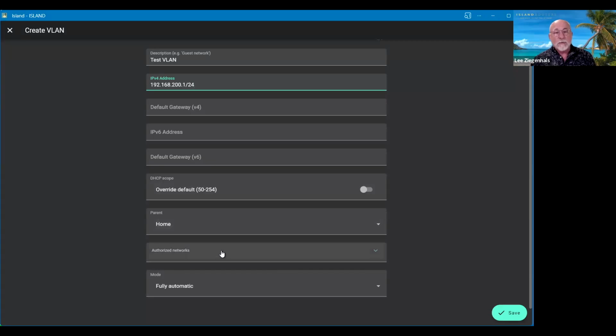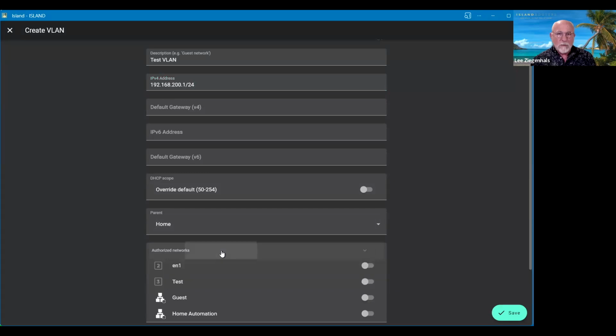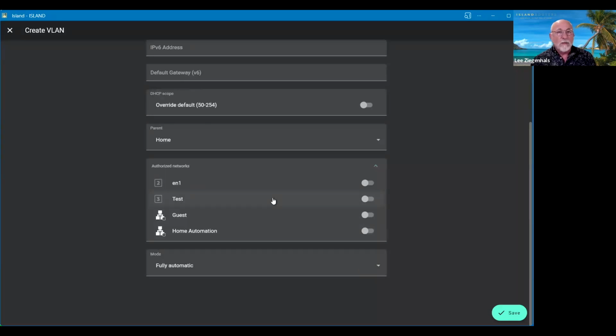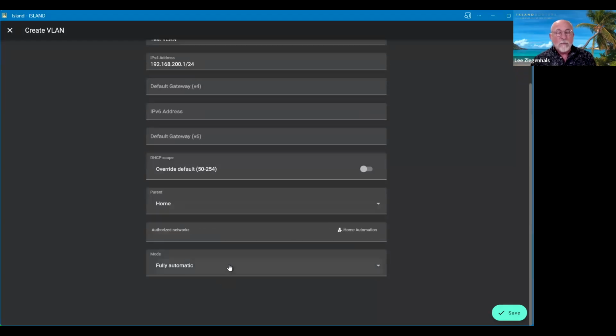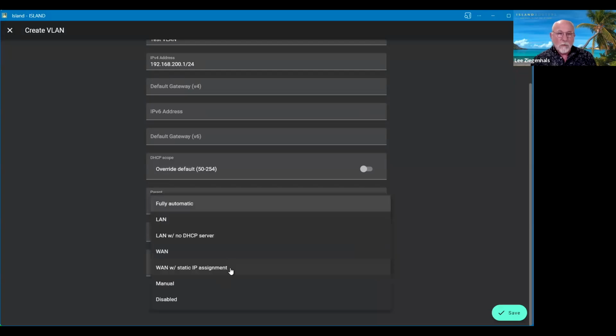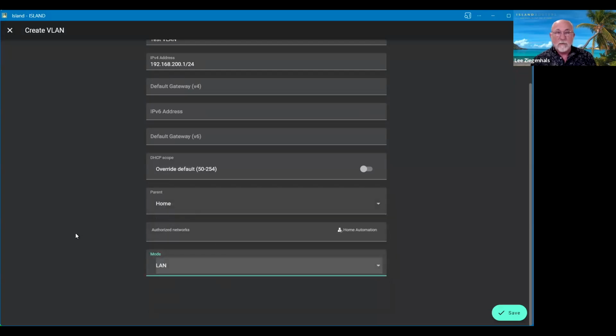And authorized networks, I can control what other networks this VLAN will have access to. This is covered in another video, but just to show real quickly how that works, if I wanted to give this VLAN access, for example, to devices on my home automation network, I could select that here. And then the mode by default is fully automatic. As we've discussed before in other videos, though, you generally don't want to leave an interface set to fully automatic. You should define it for the mode that you need and leave it there. So we're going to make this just a standard LAN interface.